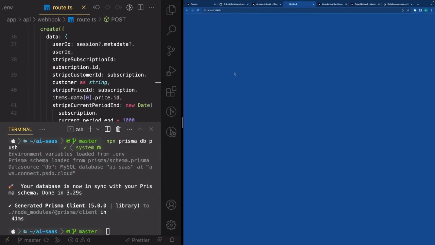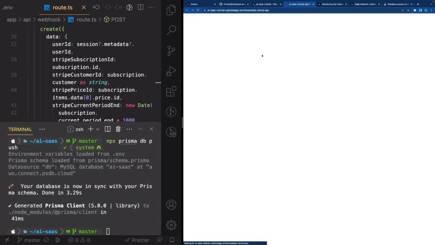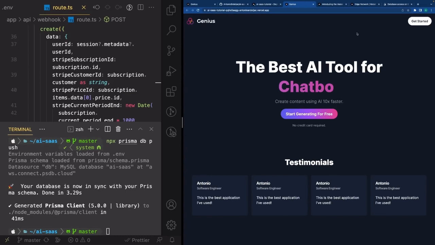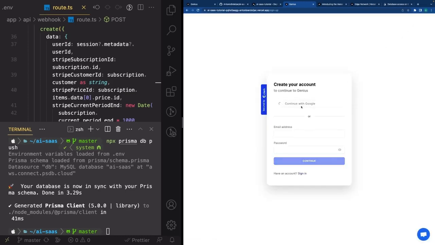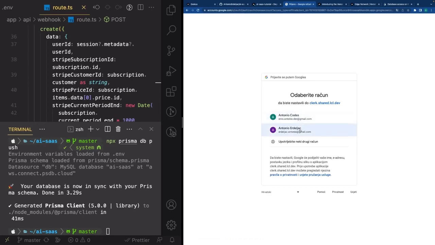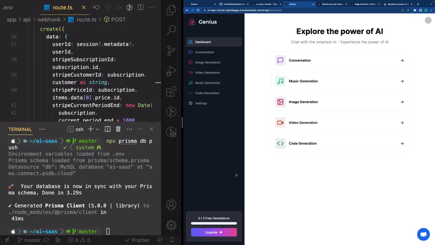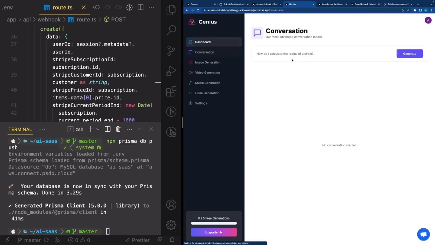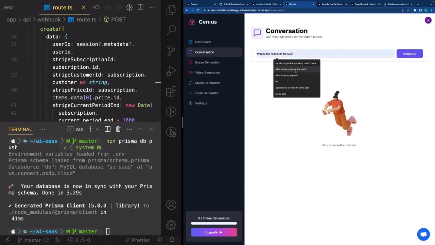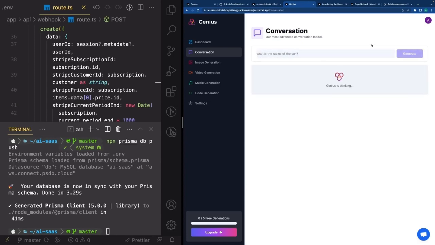So we're gonna visit this right now, and there we go. It's deployed right here, and you can go ahead and click get started, for example. I'm gonna use Google right here. I'm gonna log in with my account. And you can see that I have my free generations right here. So let's go ahead and test it out now. For example, what is the radius of the sun right here?